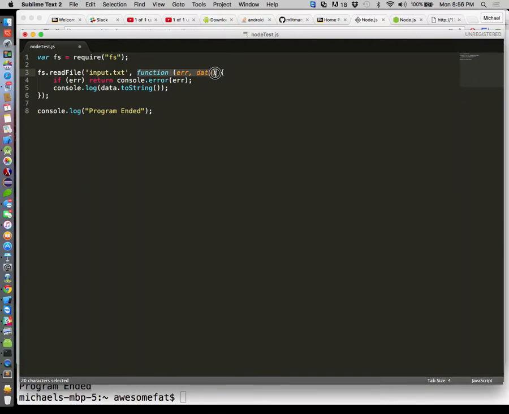Here's the callback function. So this says read in this file, and when you're done, pass the information to this function. This function takes in two parameters, a potential error, and then the data that was read in. And what are we going to do? We're going to say, well, if there was an error, let's go ahead, and here I'm going to rewrite this a little bit in human readable code.